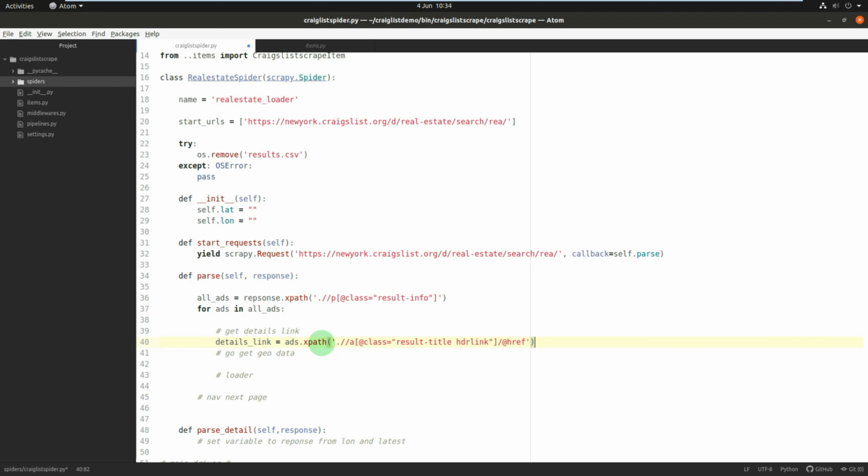And then we want to get, so this is getting one, it's not getting all, because we're already inside the loop, so we only want to get the details link for one item. That's why we use get. If you were using extract, you would do extract_first. Okay, so we've got the details link. Now we need to go and get the geodata. So the geodata being longitude and latitude coordinates.